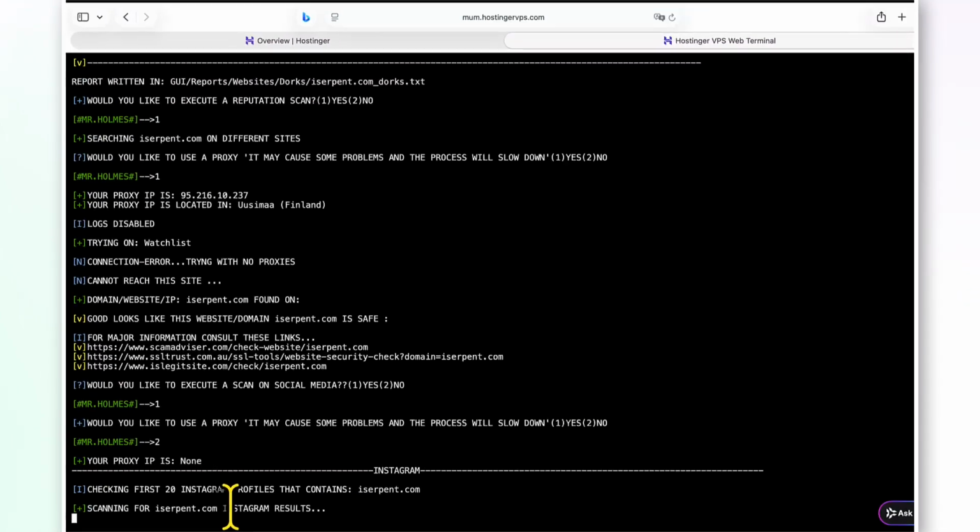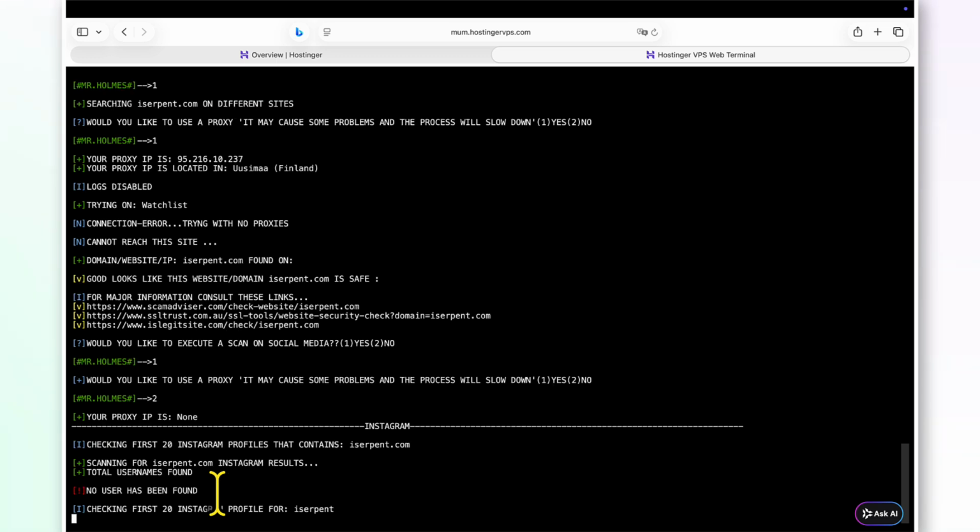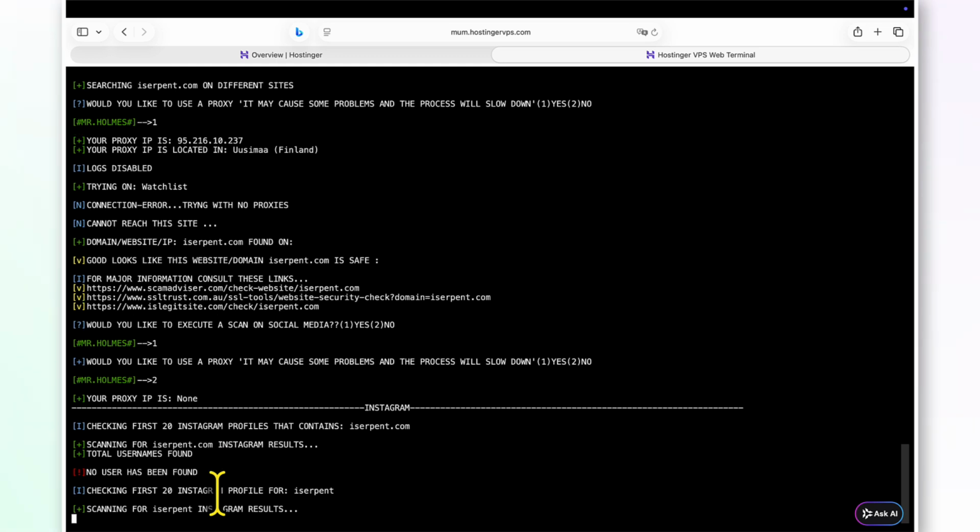Over here we have two options. You can either use a proxy, or as it is my own website, I'll just disable the proxy. I'll type 2, and this will start with scanning of all the social media accounts. So it scans for a lot of social media accounts, not just the major ones like Instagram and Snapchat.